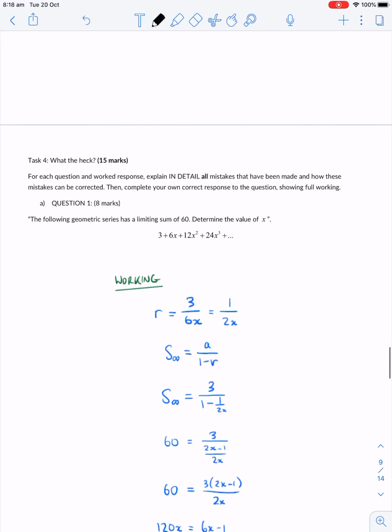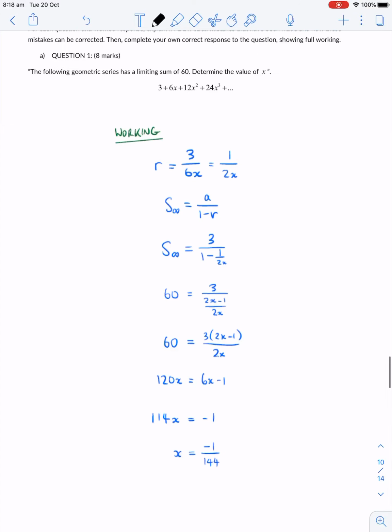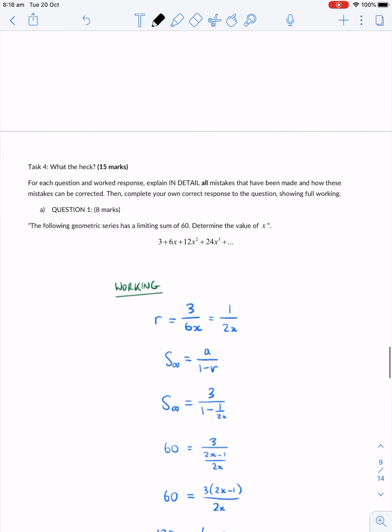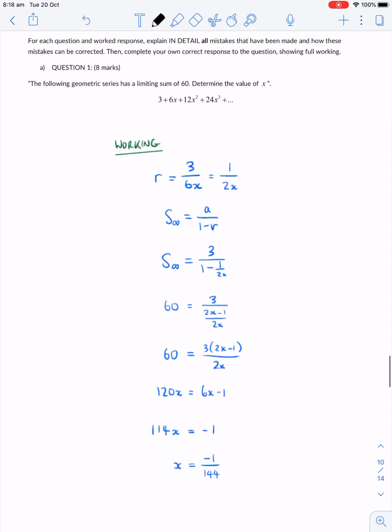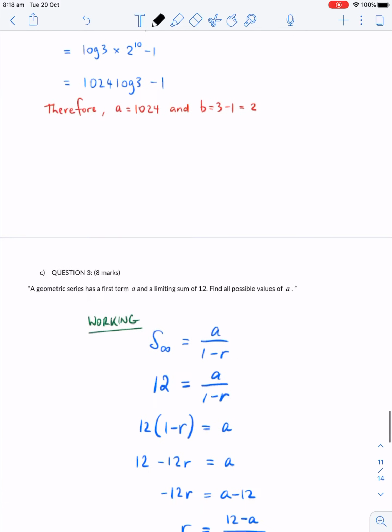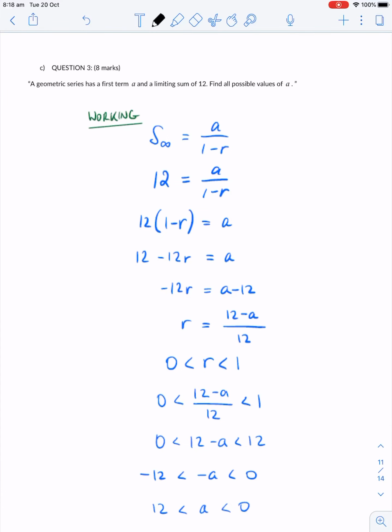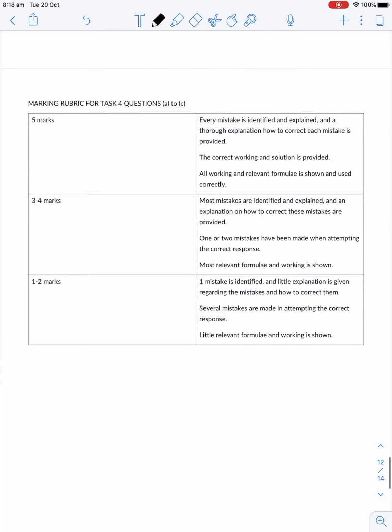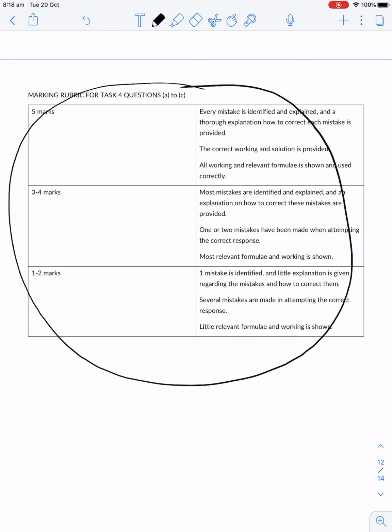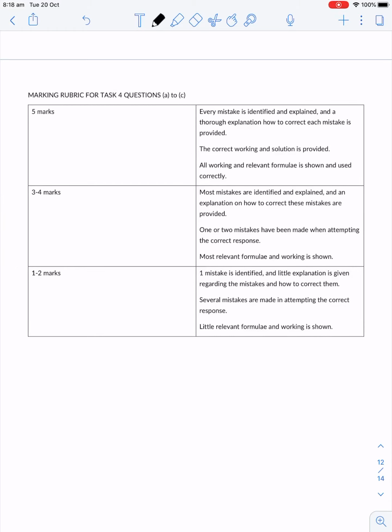And you need to really explain exactly what went wrong, what the student was thinking when they wrote this sort of working, and what they should have done instead to correct it. Make sure your own response is detailed, showing all relevant working. Questions 1, 2 and 3 all have multiple mistakes in them, and you need to be able to find these. The marking rubric, 5 marks for each question, indicates exactly what you need to do to get full marks.